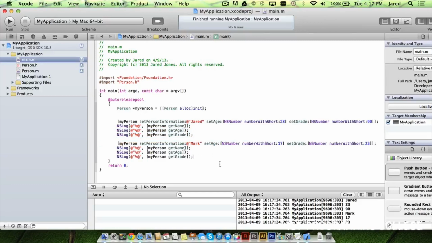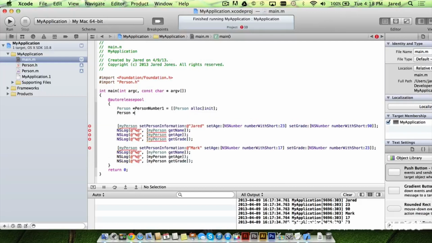Well, what good is that? Now I lost all of Jared's information. You could actually do something else. You could, for example, say, instead of calling this my person, you could call this like person number 1, and then create another one and call it person number 2, and create a new person.